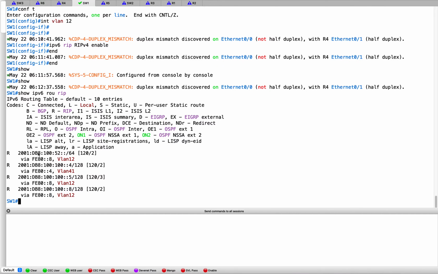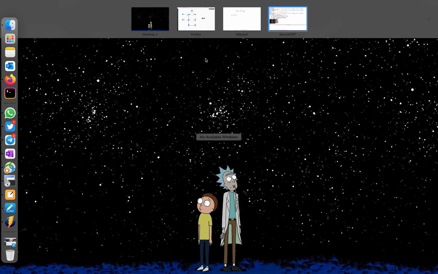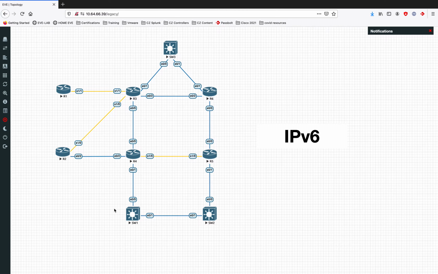On switch 1, what am I getting? The VLAN 52, which is between R5 and switch 2. I am getting the routes for R4, the routes for R5, and the routes for switch 2. So all the routes are available here, though I have spun up a completely new process between these two. I'm getting all the routes on switch 1.